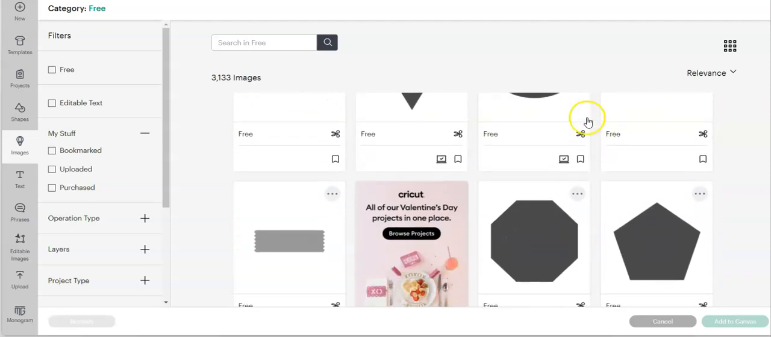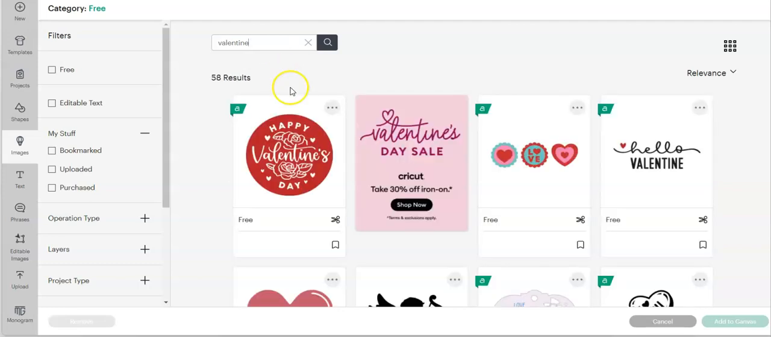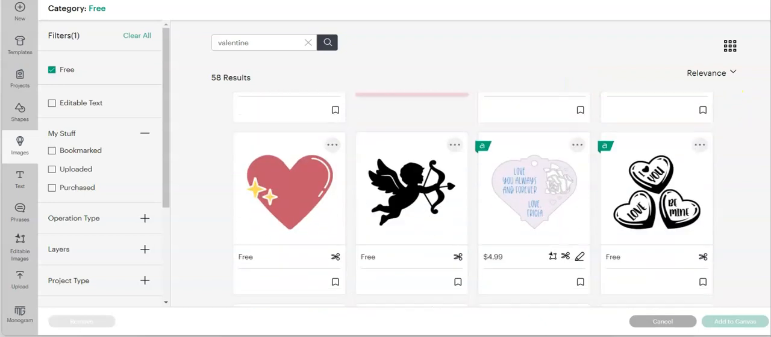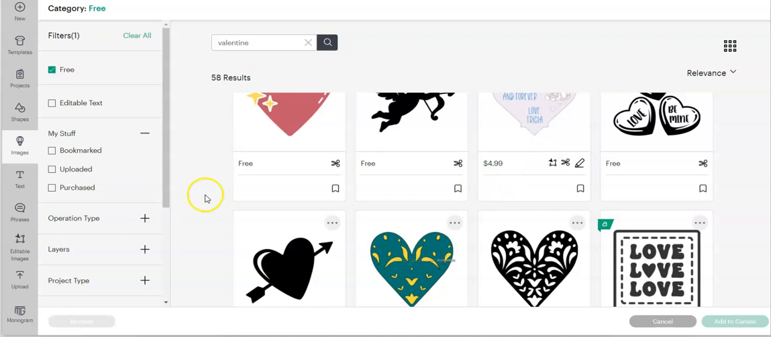If you also go under your images, you can type for what you want. Like we'll say Valentine. And it'll show you all the Valentine images. But if you look over here under your filters, you can click free, and now it'll sort it out so you'll only see the free ones. It'll also give you the opportunity to do your operations and your layers.